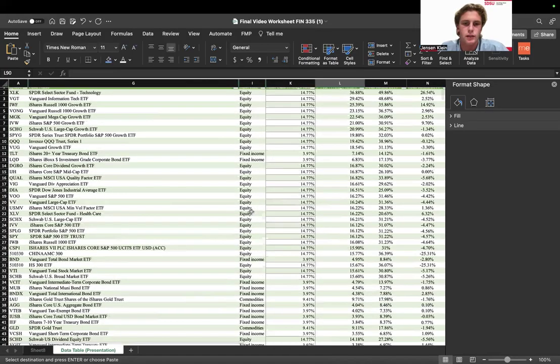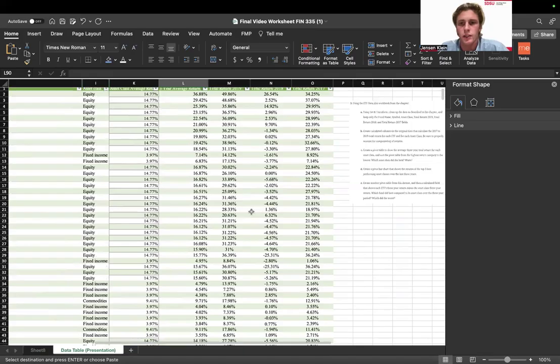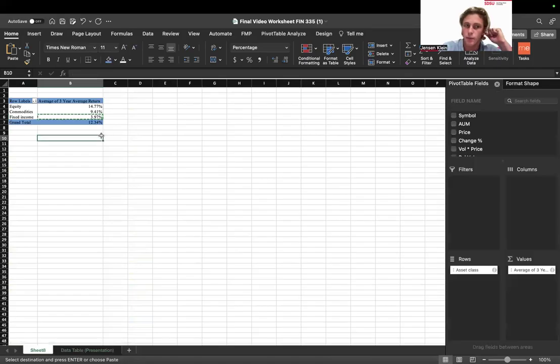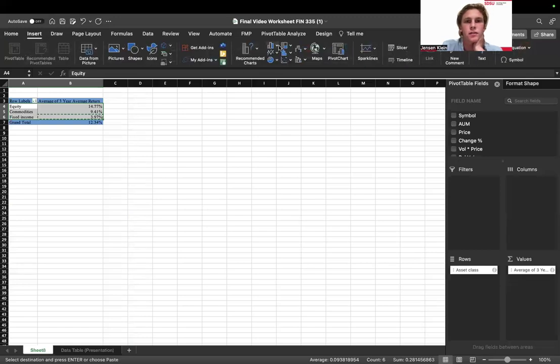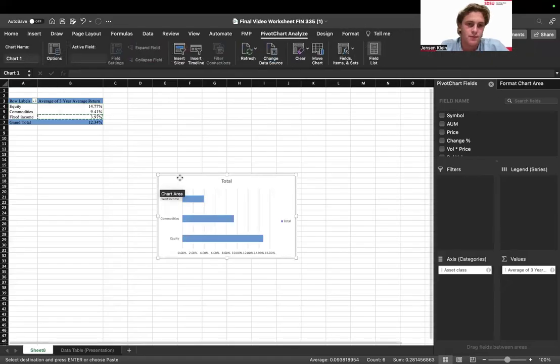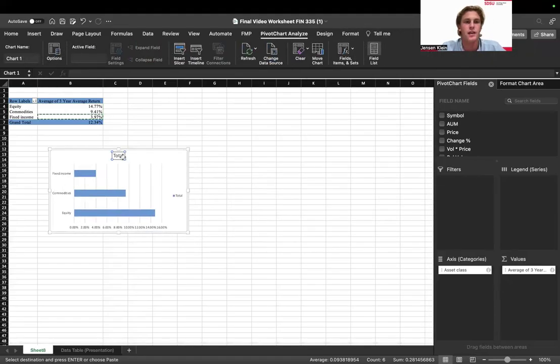Awesome, that looks good. So let's go back to D, create that bar chart. We'll do this by selecting our data, going to Insert, choosing our bar chart, and now we get a visual representation. I'll go ahead and name this asset class average return chart.